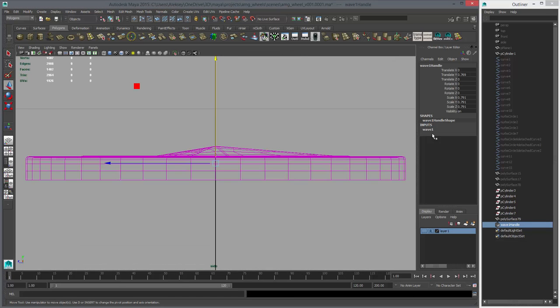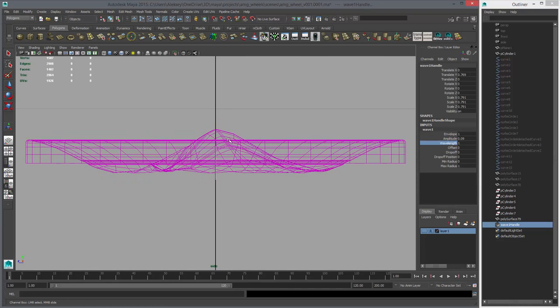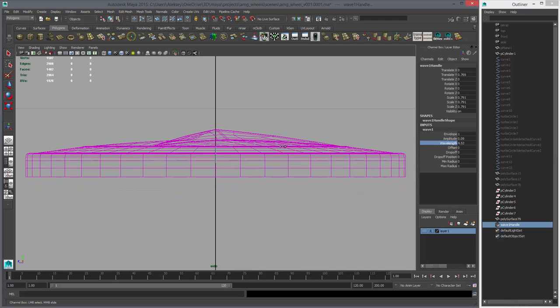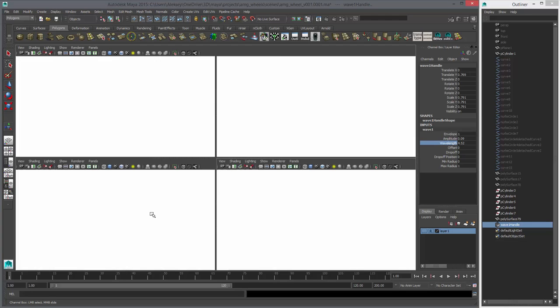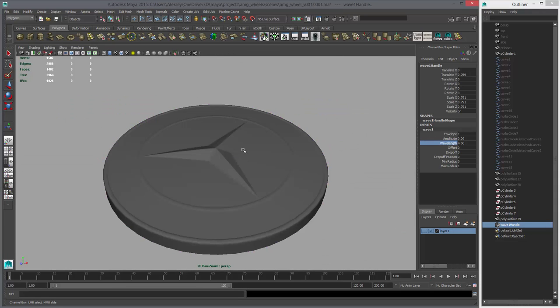Now, we can add a nonlinear wave. So what the wave does is it will let us do that, but all you have to do is increase the wavelength to very large. You can look at it. So you can see normally the wavelength is small, so you get a wave like that. But if you increase the wavelength, you can create a circular deform.